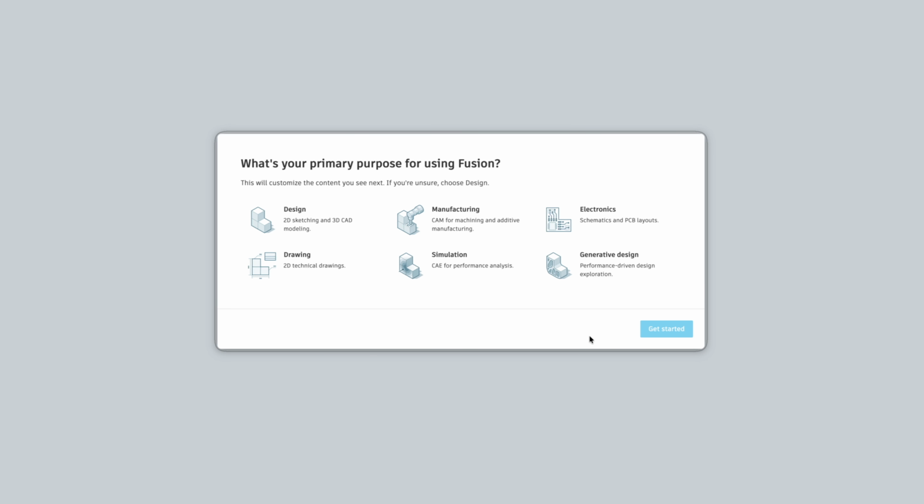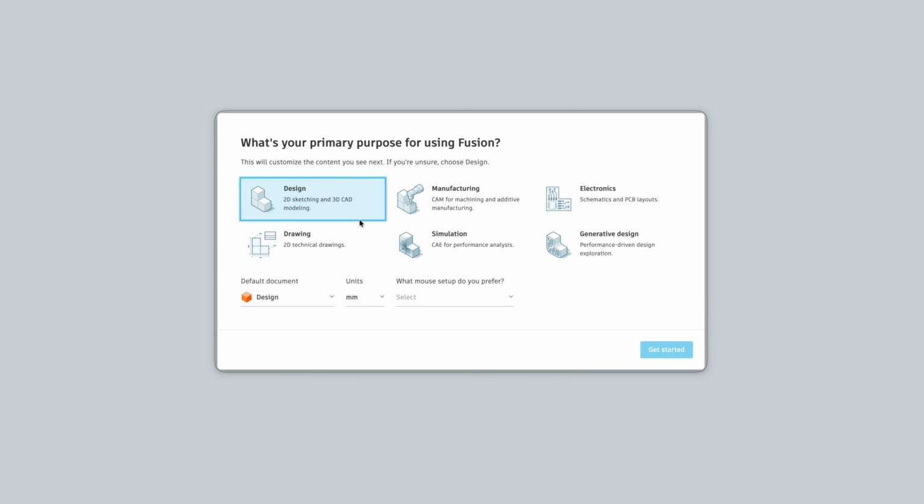Start by choosing your primary purpose. The vast majority of teachers will select Design as their default workspace, and if you're not sure, go ahead and select Design. Below this is a new section where you can set defaults like workspaces, unit, and mouse controls.